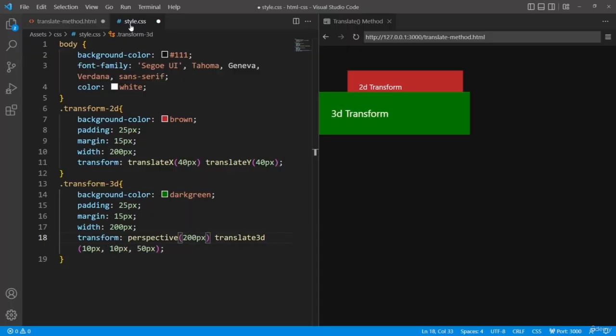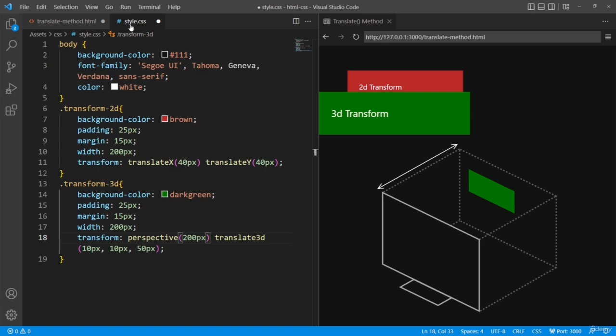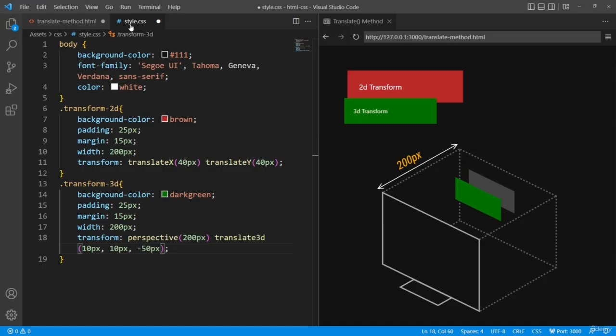And now you can see the 3D element comes closer as this z-axis is now getting applied perfectly, giving a 3D look. So what perspective did here is it created a virtual space of 200 pixels between the element and computer screen, and then it moves 50 pixels closer. Similarly, if I give a negative value to z-axis, it will bring the element back, considering the perspective as well. So this is how you can use the translate function to move the elements from its original position.